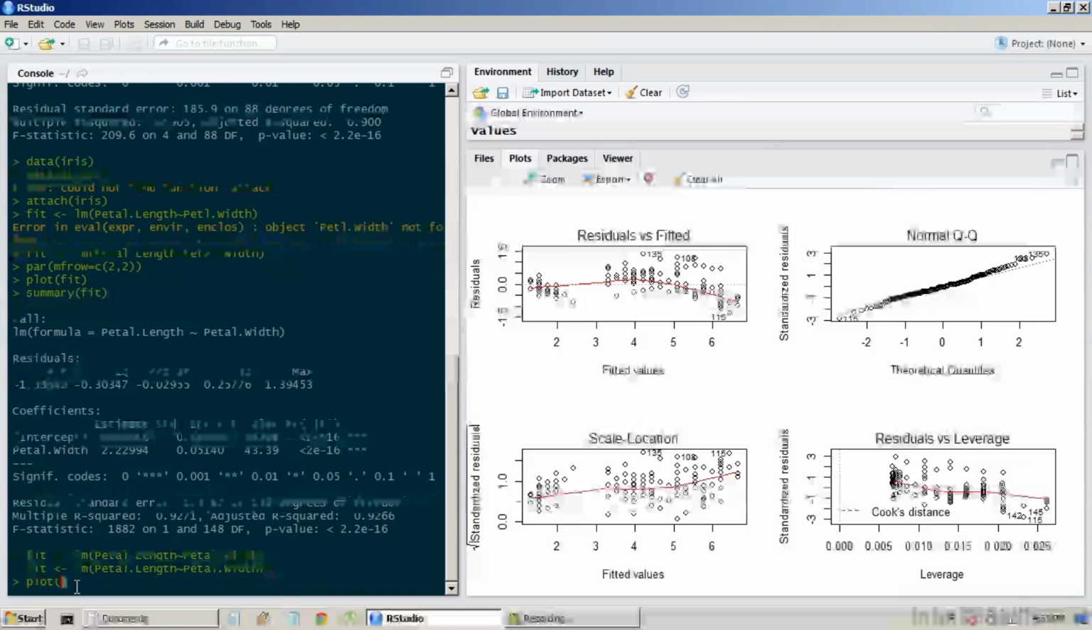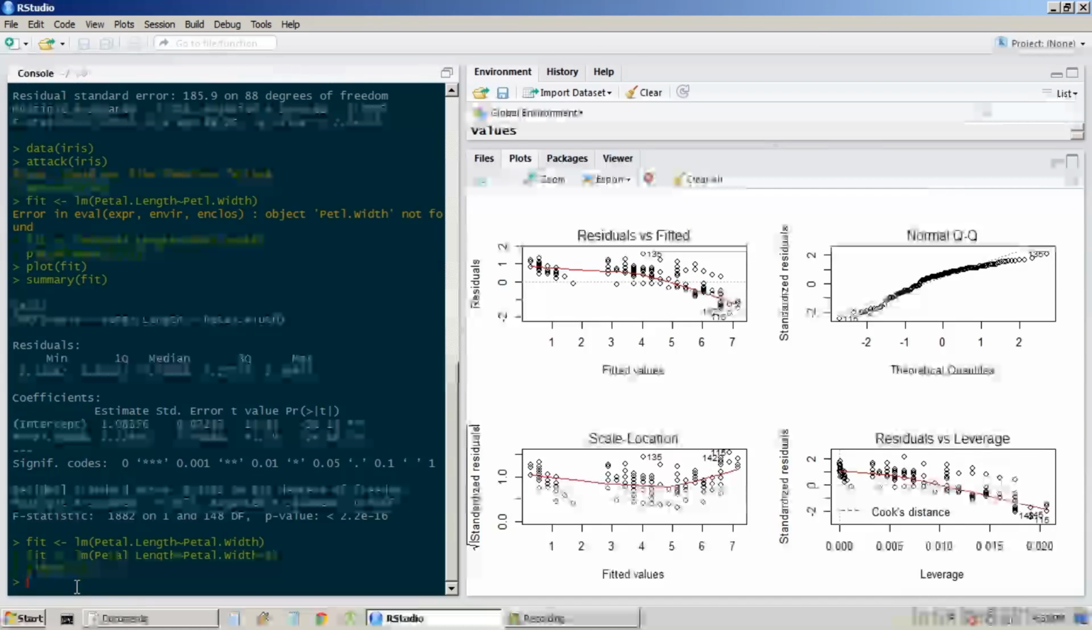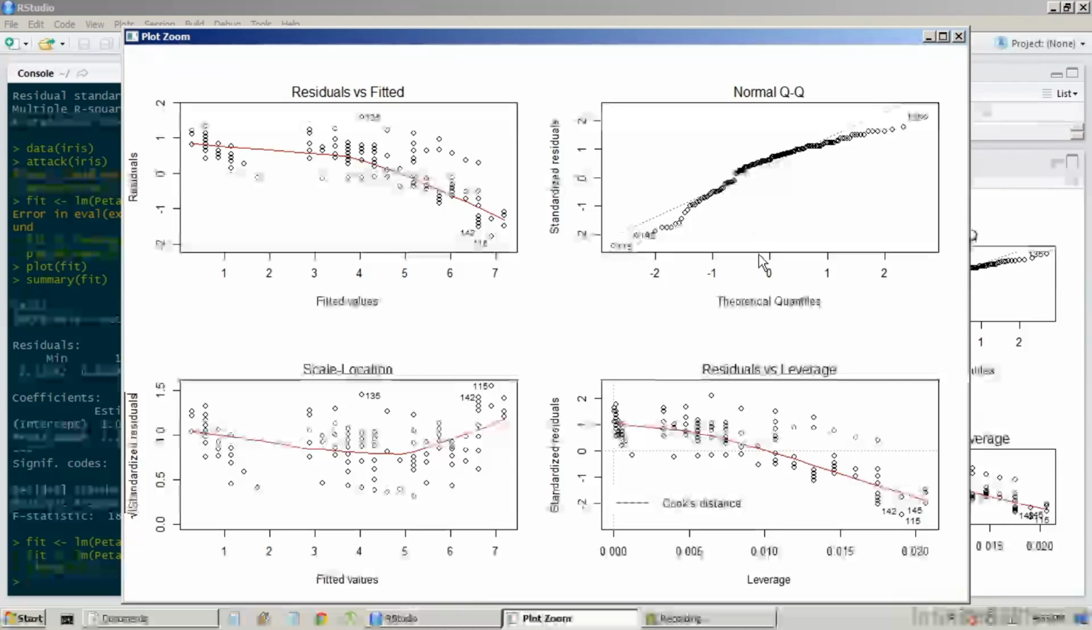And if we plot this, we might see some changes. And yes, you can see there were some changes. So making the intercept 0 is not the best for this situation. We can see that the normal QQ plot has now deviated away from the QQ line.